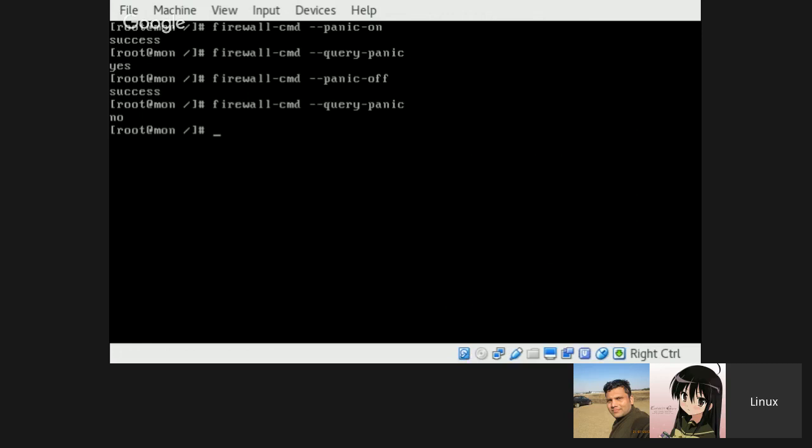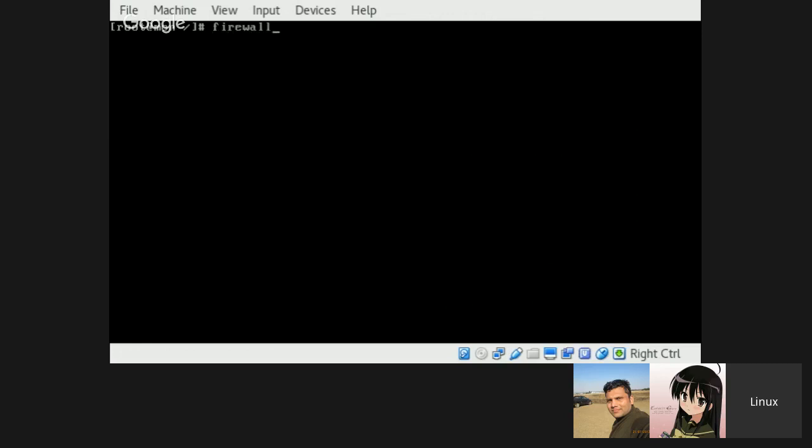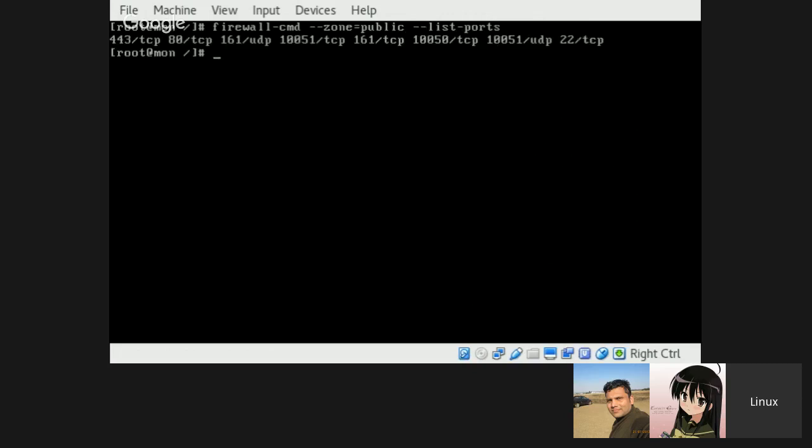If you want to check what ports are open for your public zone, you will use firewall-cmd. All the commands start from firewall-cmd. The zone is equal to public, and you want to list the ports. That's it. It's telling me that ports 443, 80, and 161 are open for my public zone.